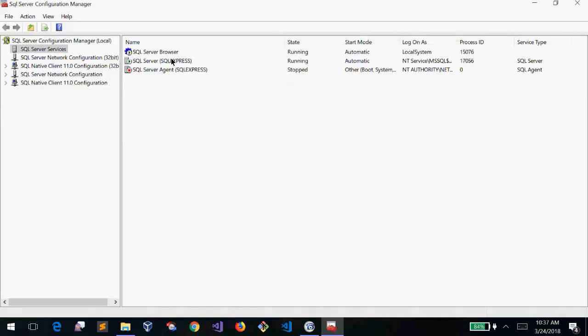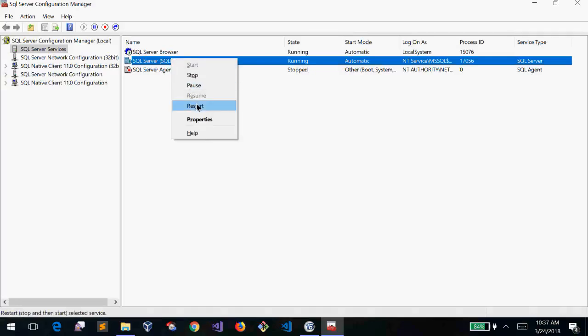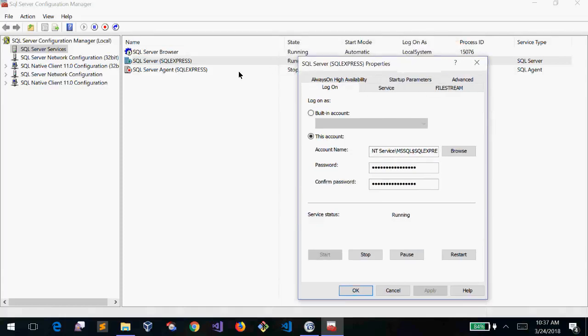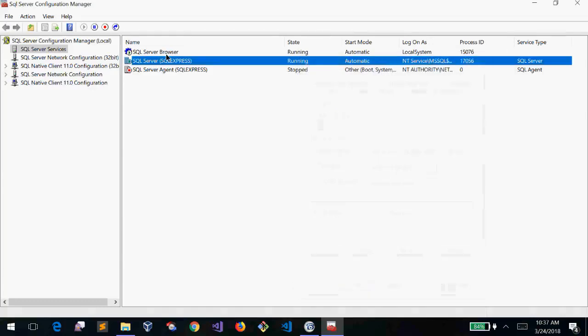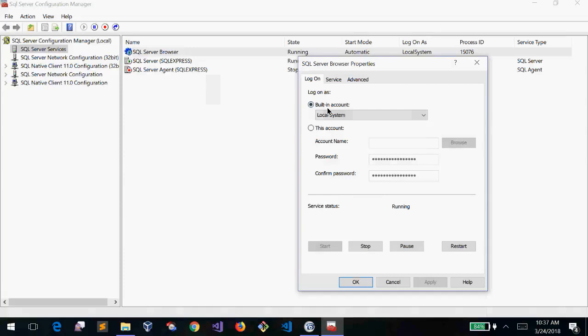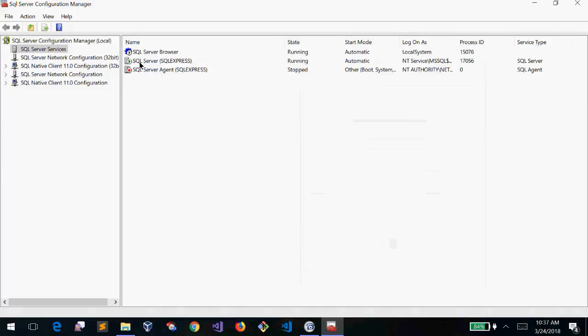So the same you have to do for SQL Server also. Right click, go to Properties. Are you able to follow me? I did this for SQL Server Browser: I right clicked it, went to Properties, and selected the built-in account as Local System. Previously it was Local Service. Then I clicked Apply and OK.